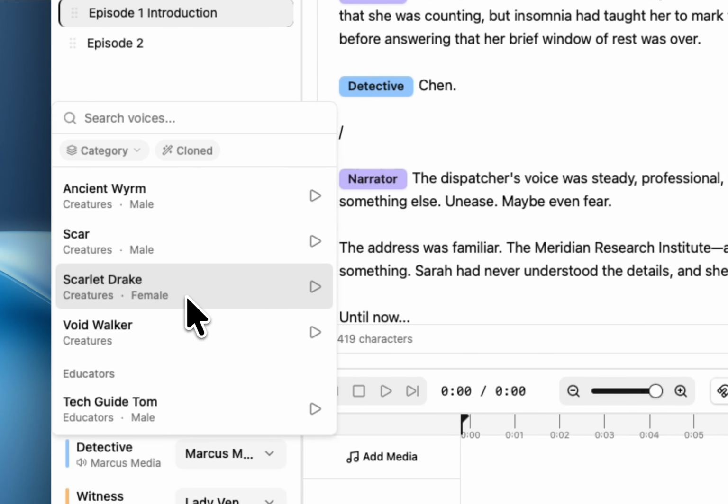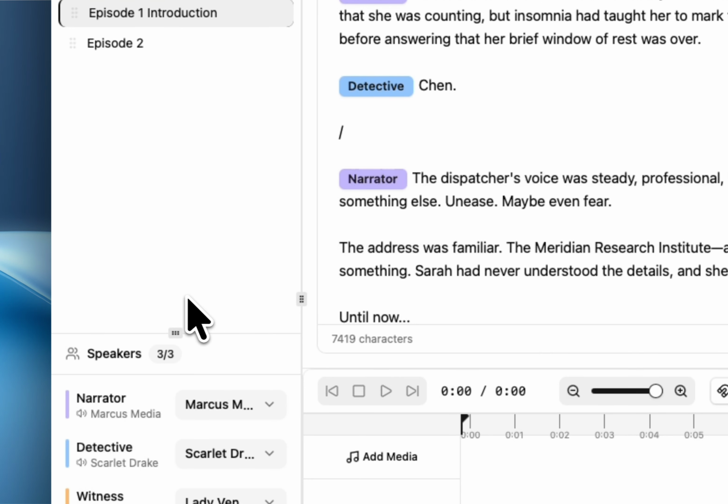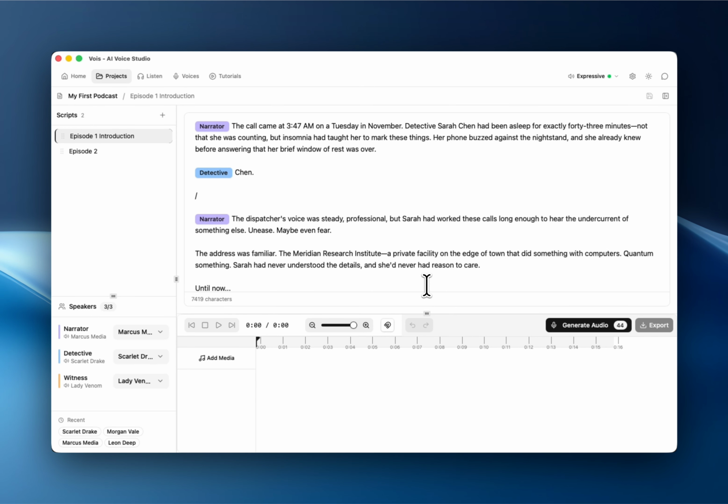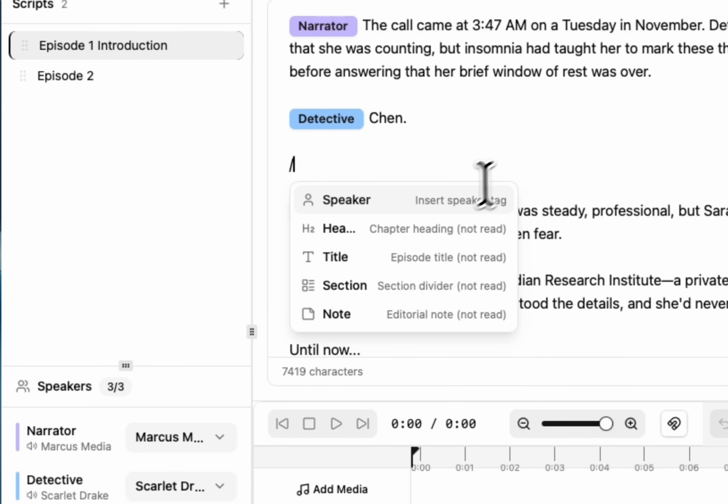When you find the right one, click to select it. The popover closes and that speaker is now assigned. If you close the picker without choosing, Voice assigns a default voice, so you can always generate.